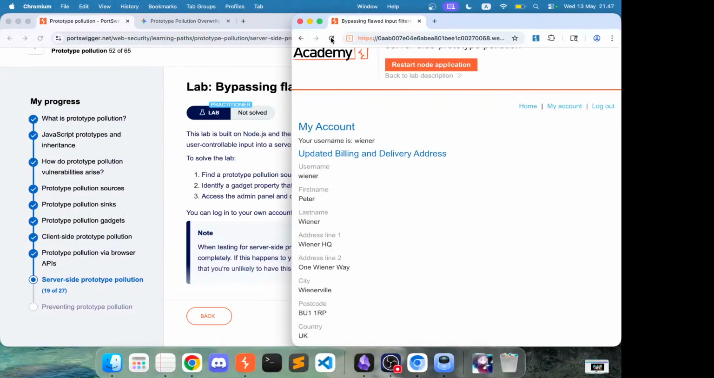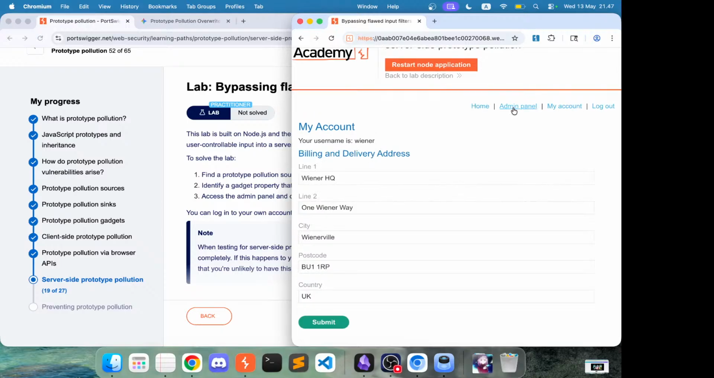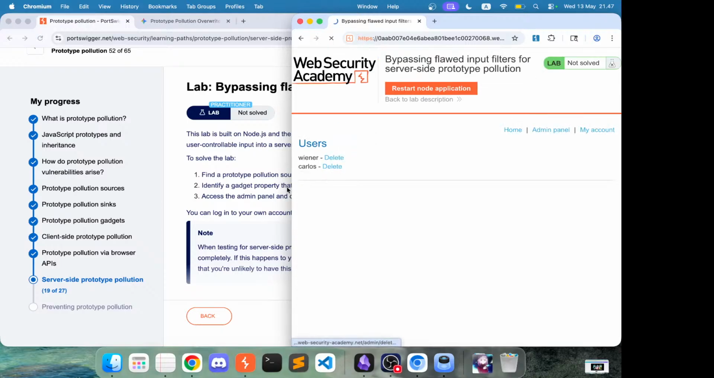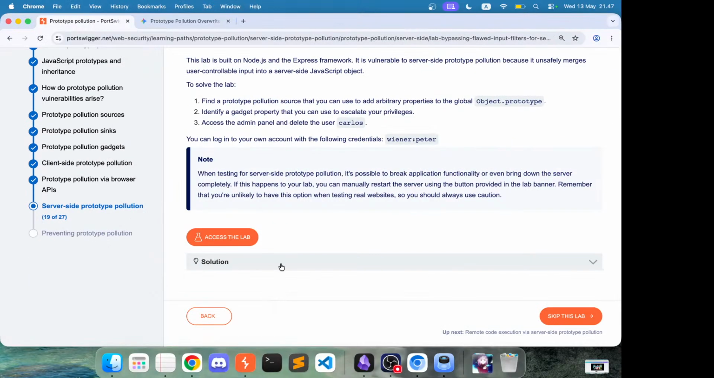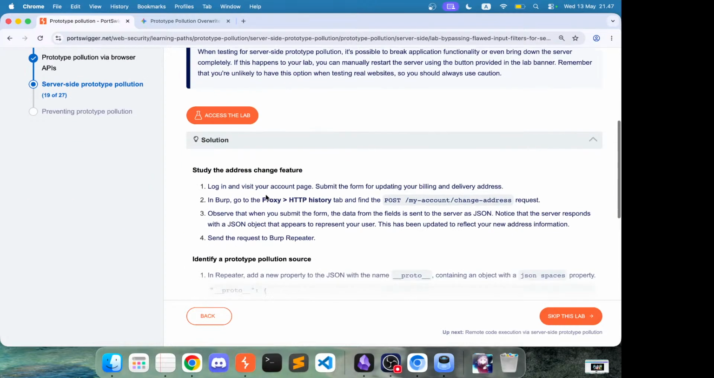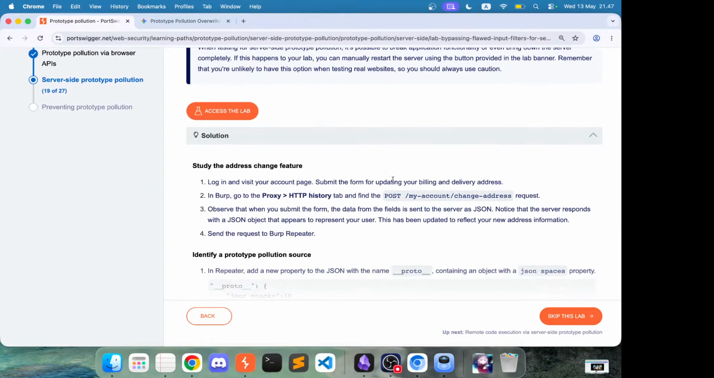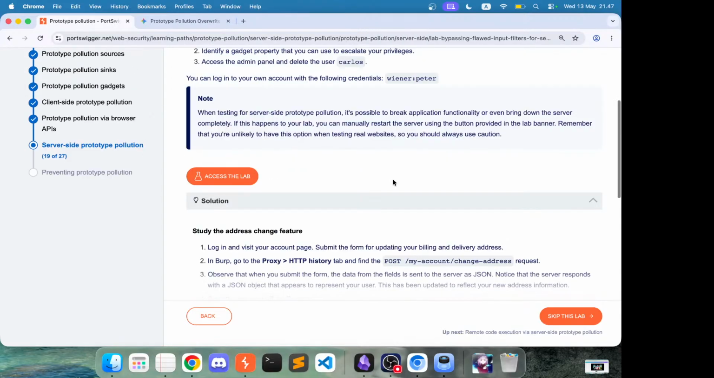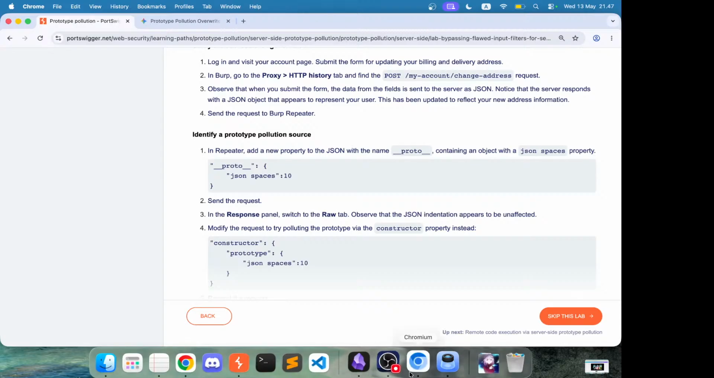Start. Delete the user values. So I don't know how to enumerate this one, so let's view the solution first. Oh yeah, I forgot about this JSON spaces. But how do you know that it's vulnerable to JSON spaces too?